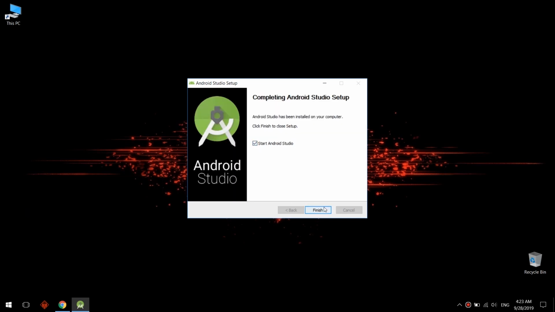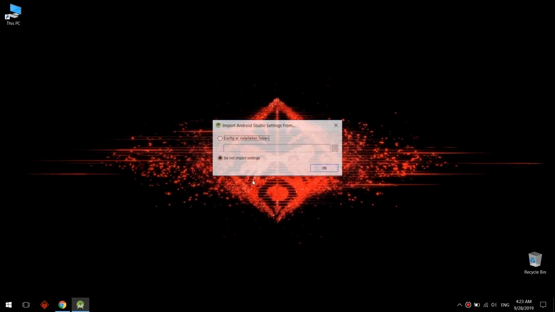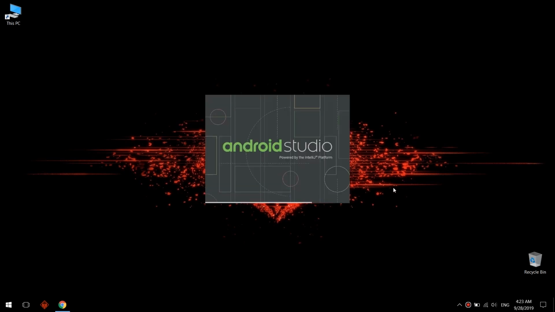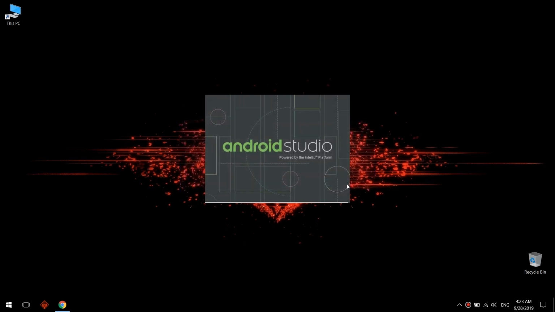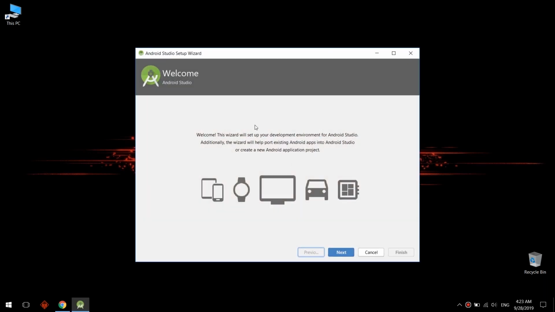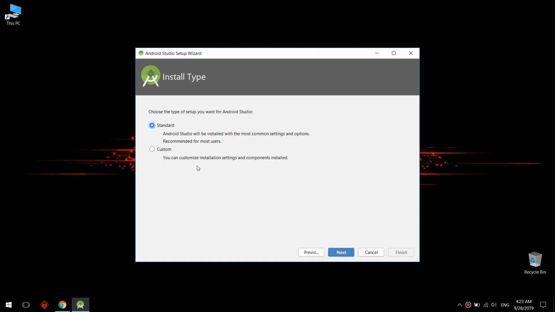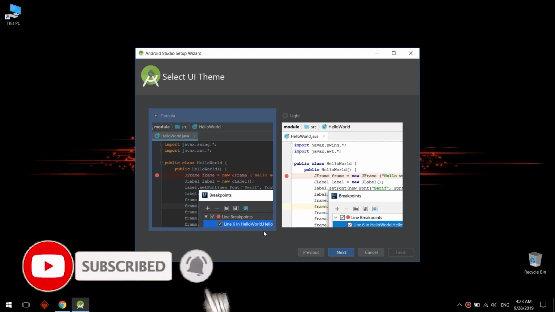Now let's click start Android Studio and finish. Do not import settings, and this is Android Studio. And this is the welcome screen. Now click on standard, next, and I prefer using Dracula because it's the best theme.